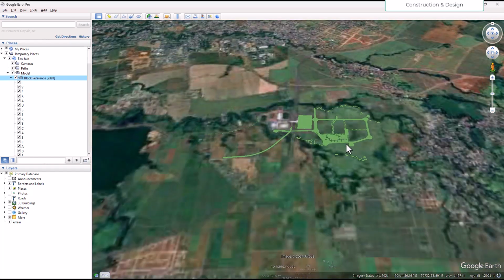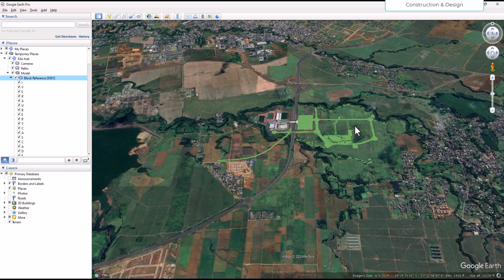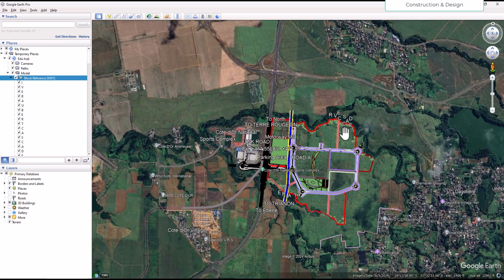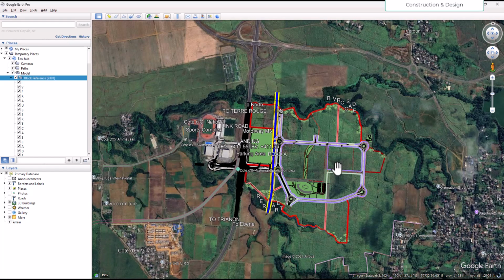Okay, you see slowly it loads. Now, let's zoom in a little bit. Okay, so this is pretty cool and it's actually almost accurate.